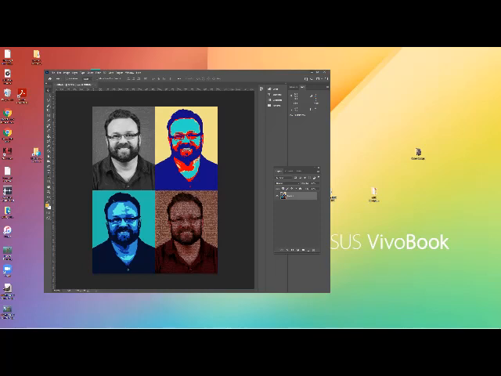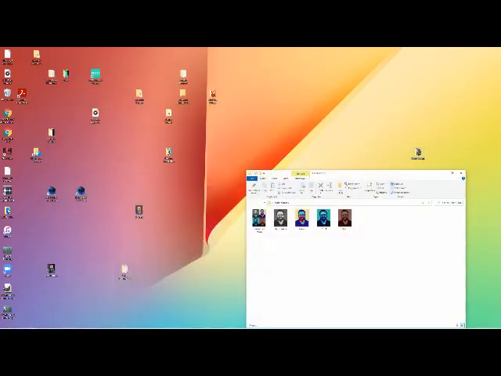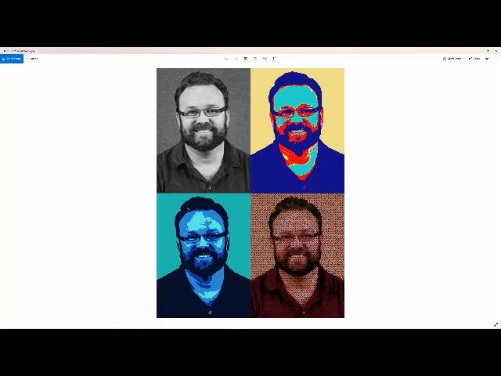So let me minimize this, and if we go into our color comps folder, you should see the final project right there, 3-your last name. And you should be able to view it in your photo viewer on your computer. There it is. So that's the file you'll be attaching to an email via Canvas, the one that's 960 by 1280 that has all four of your color comps.